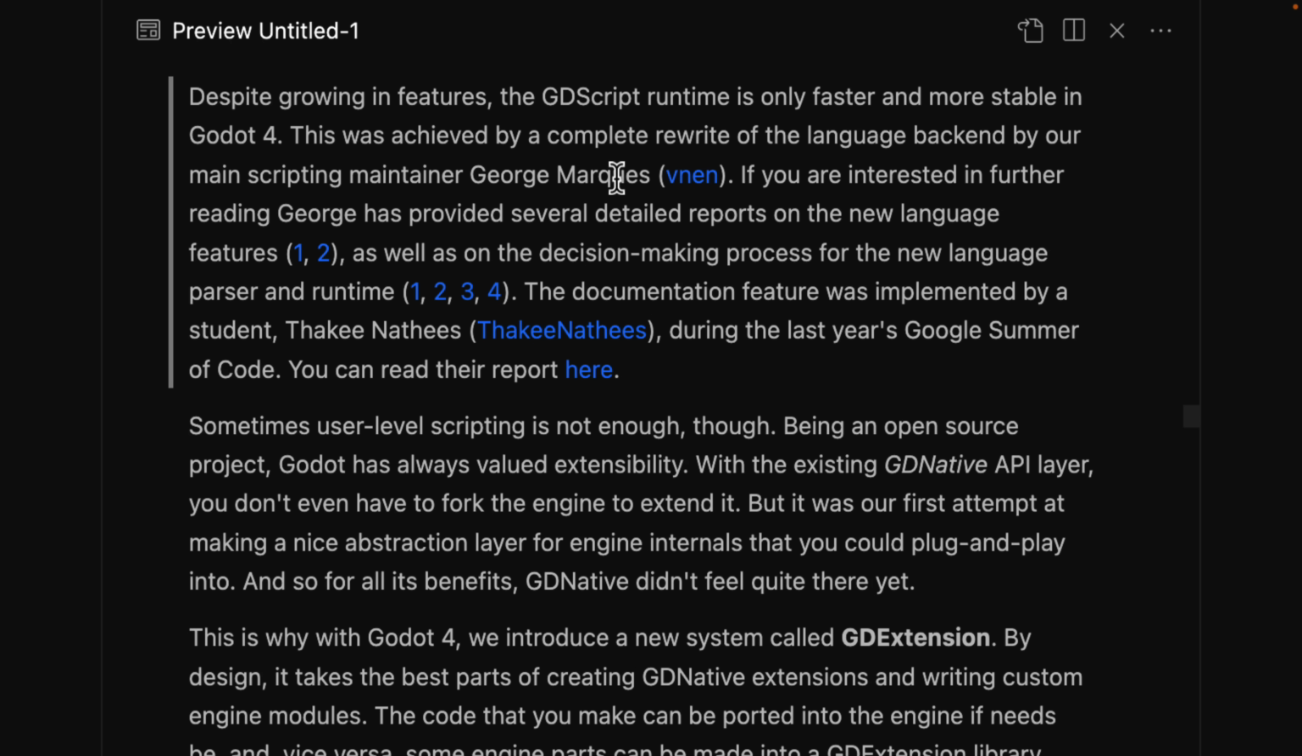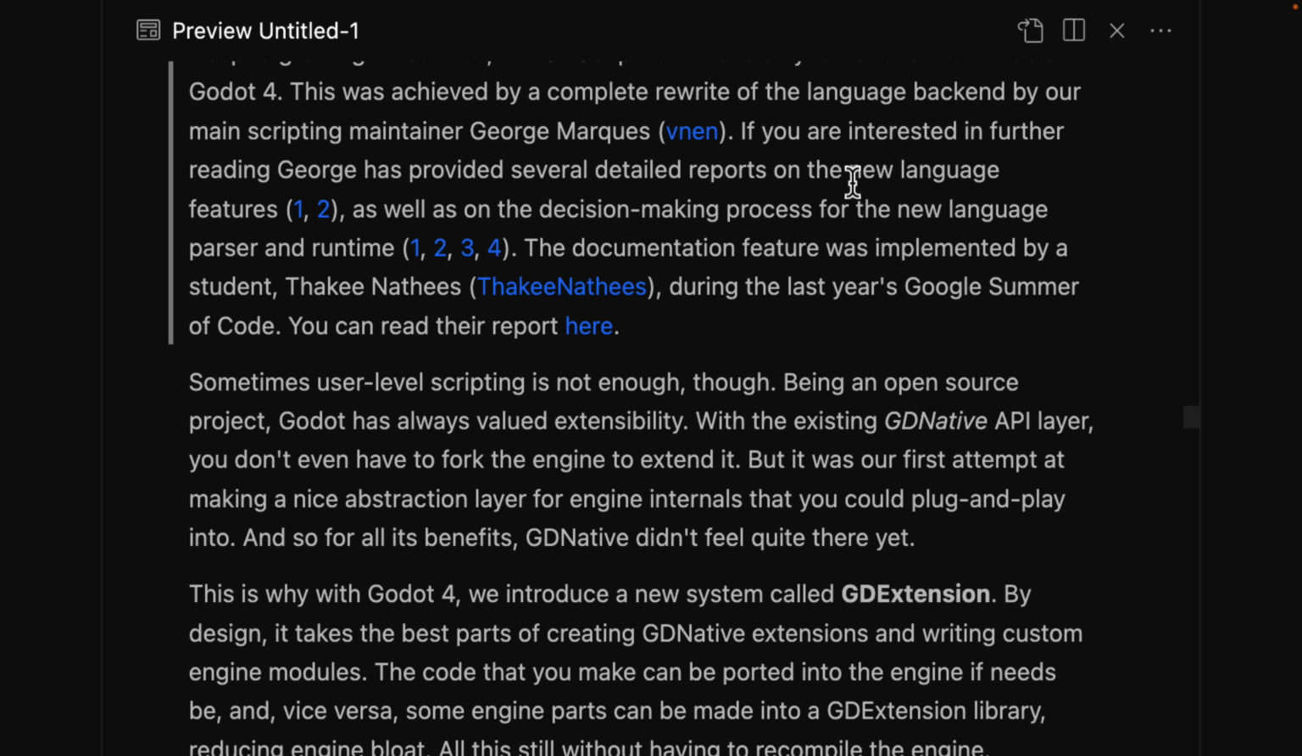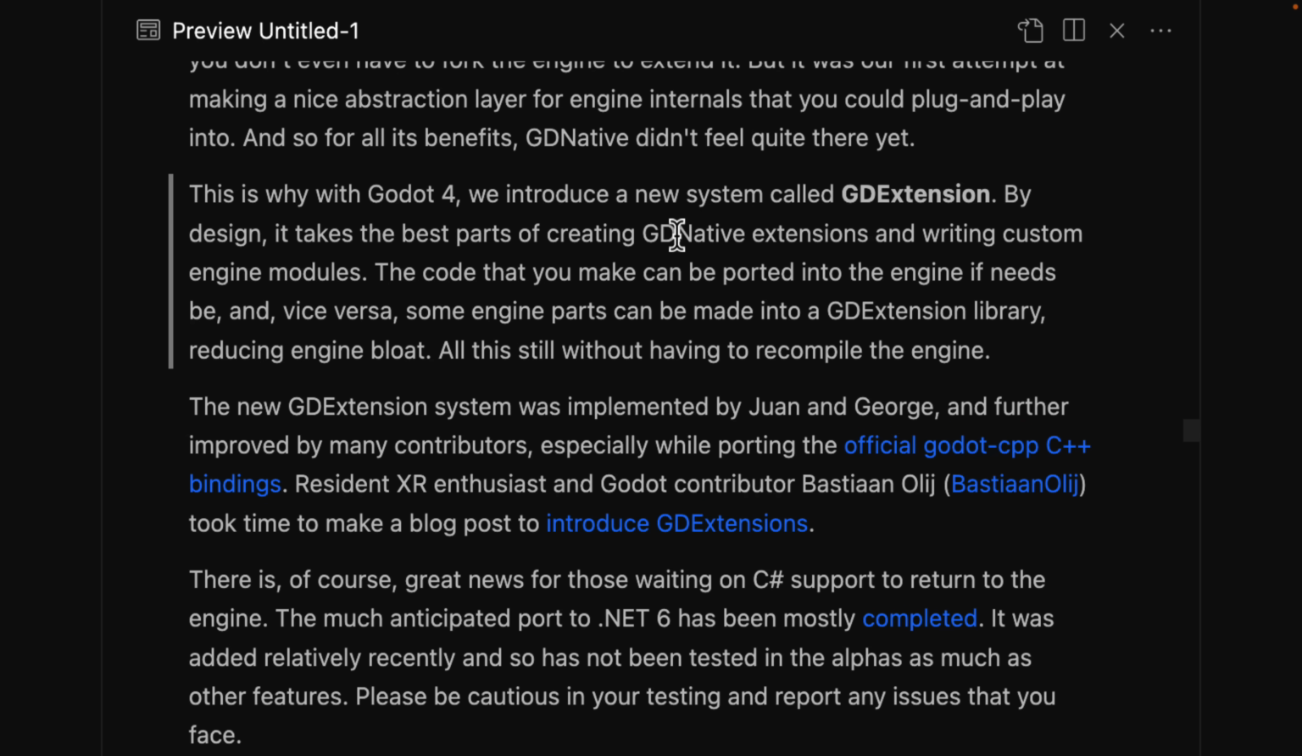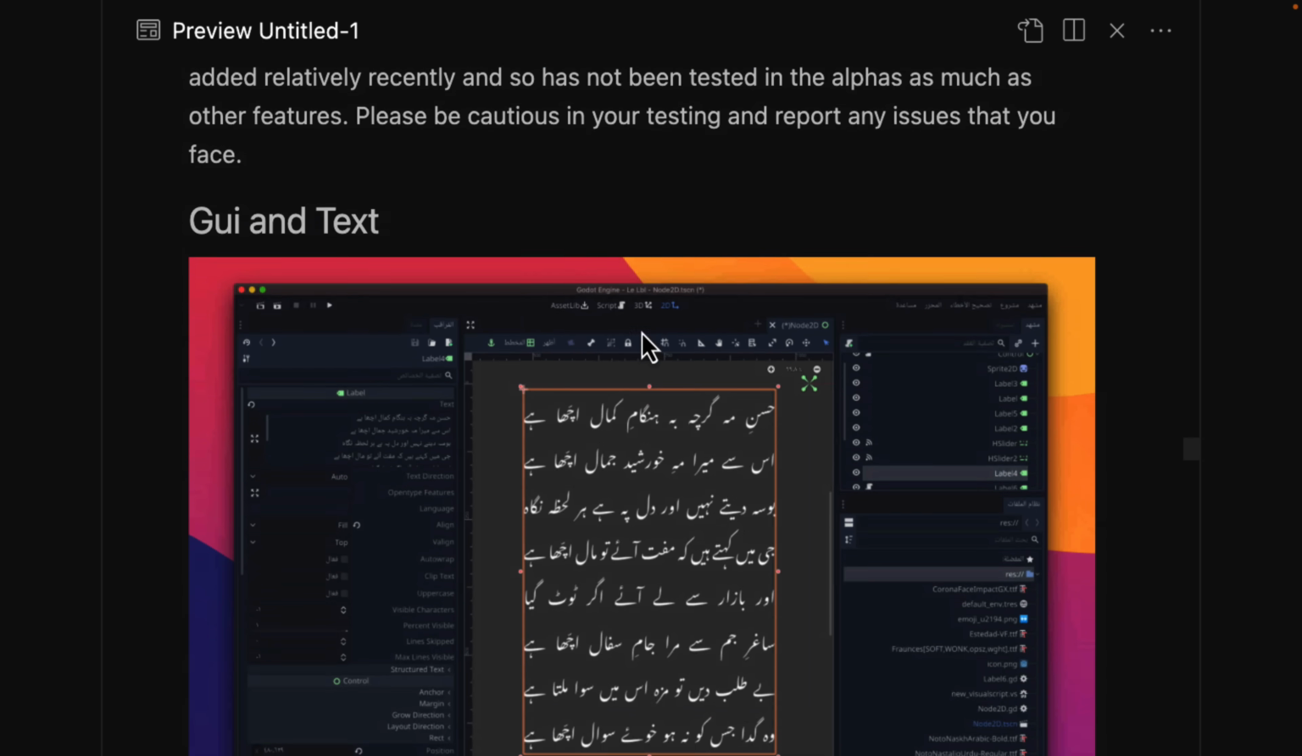George, is it Marquez? Did a lot of work in that regard. He blogged the entire thing as he was doing it. So scripting definitely got improvements. So did GDExtensions. It's an easier way of extending the engine itself. Plus, it's going to make running, using and creating extensions a much better process.